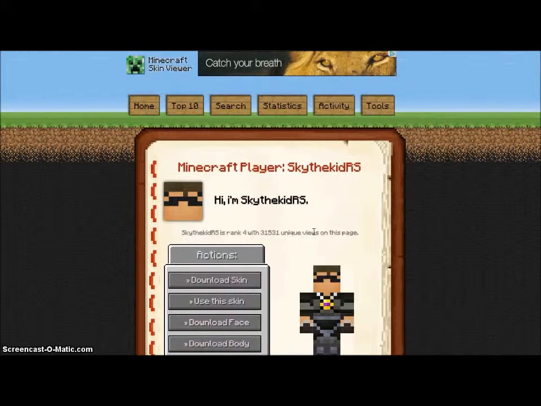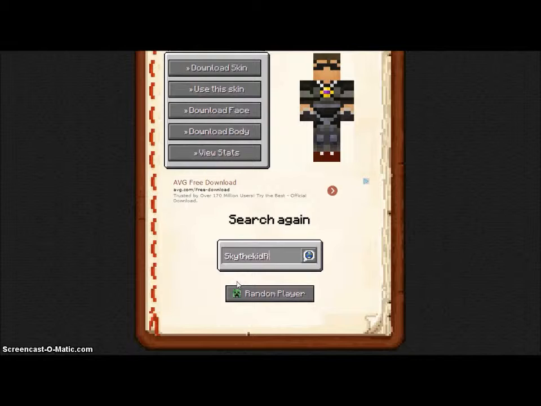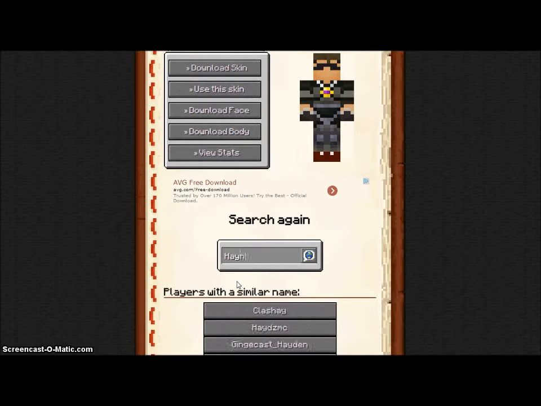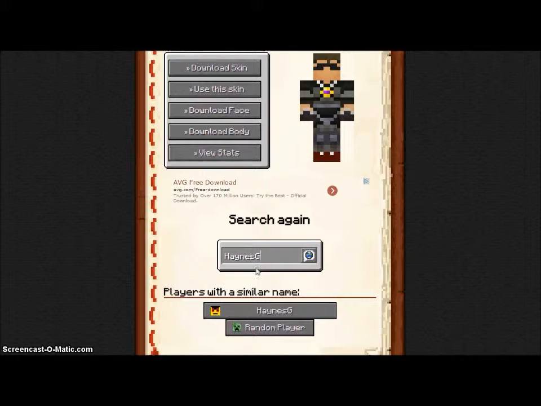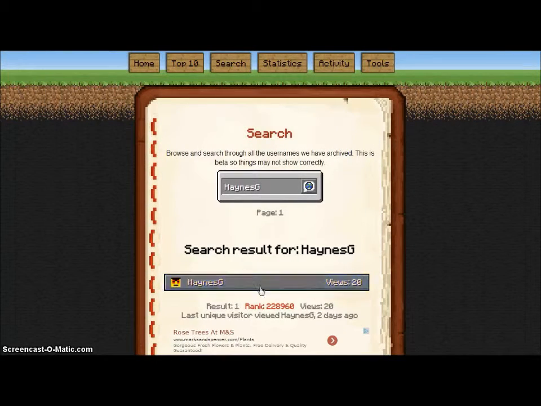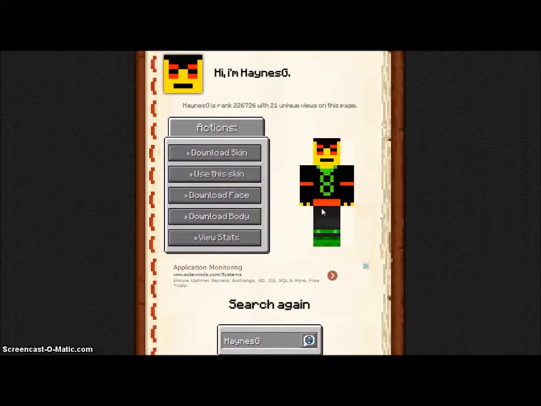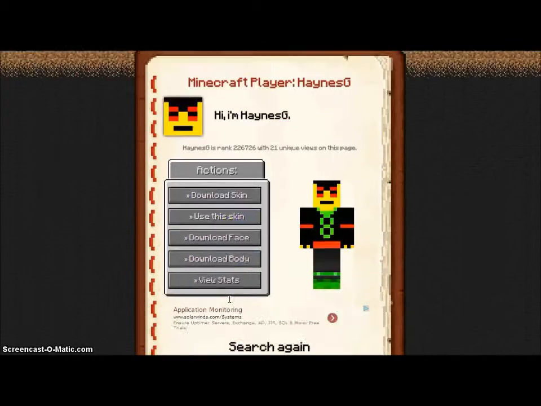And this is quite recent, they update it quite recently. So if I put in Haynes G, it will come up with his accounts, which of course is Haynes Gaming, and that is his one, so you can download the skin.